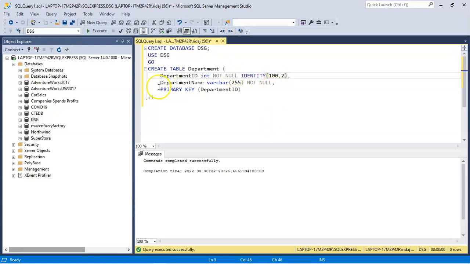And to make department ID a primary key, we can do that in two ways. We can simply leave primary key here and type the name of the column, department ID, or we can type primary key immediately after identity. So cut and paste it here and delete department ID from here. So now department ID is integer, not null, start with 100 and increase by 2, and it is a primary key.